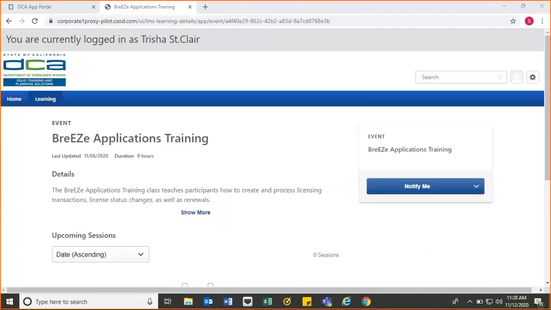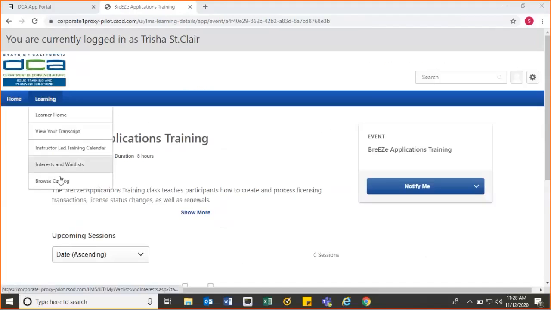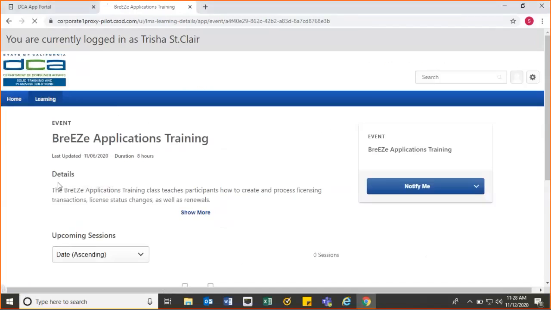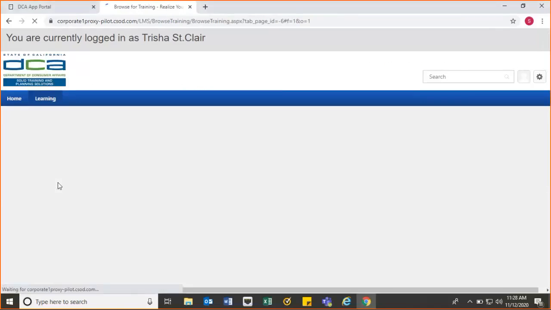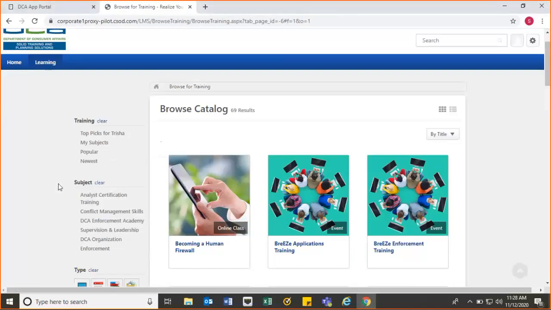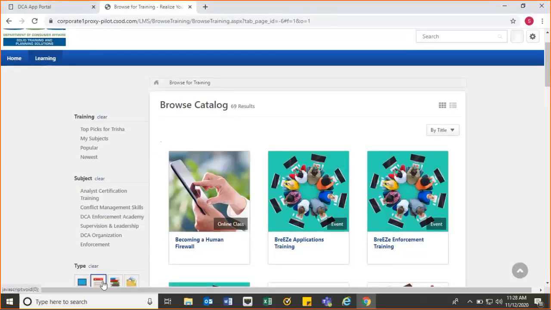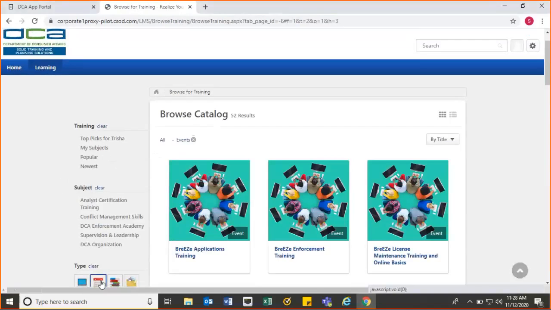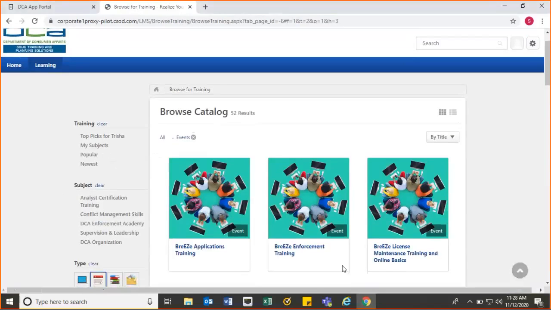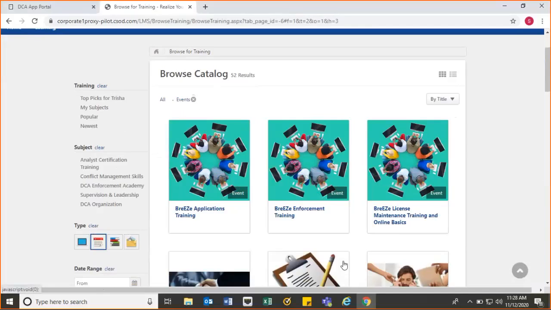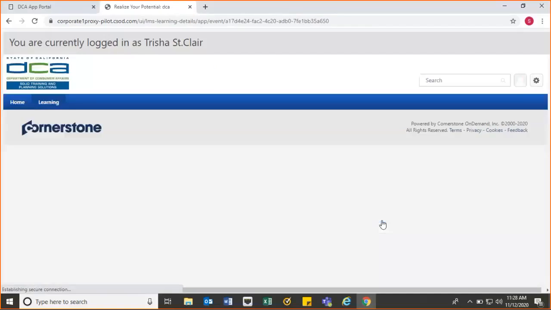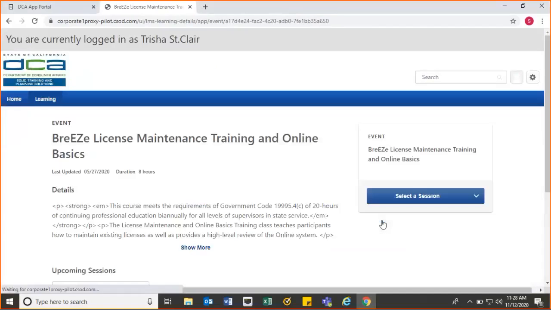So I'm going to walk through how it looks to sign up for an actual session. I'm going to go back to the catalog, which is under Learning, and then Browse Catalog. And I'm going to filter again by event because I'm interested in Solid courses at this point in the demonstration. Say I wanted to take Breeze license training. So I'm going to click the title, and it'll take me here again.